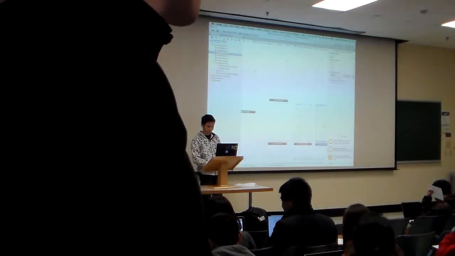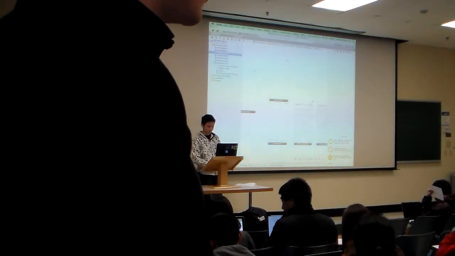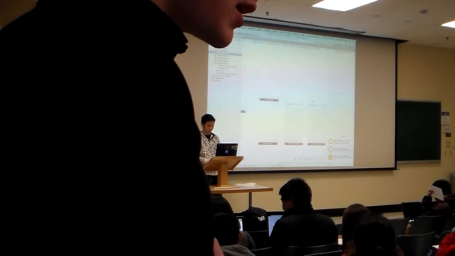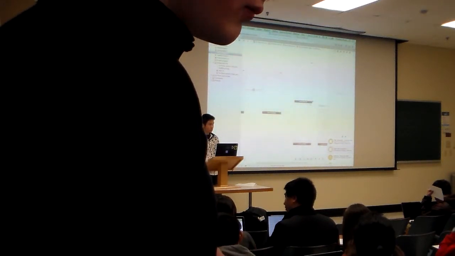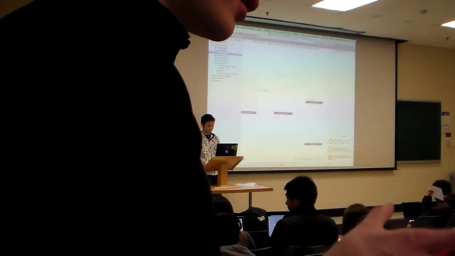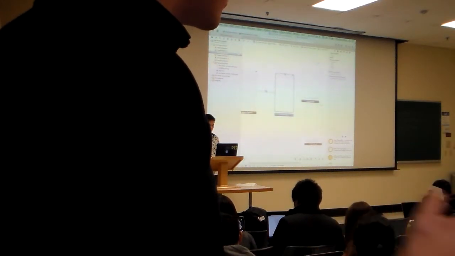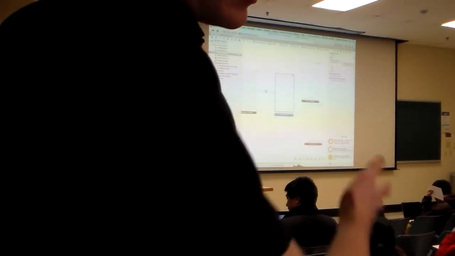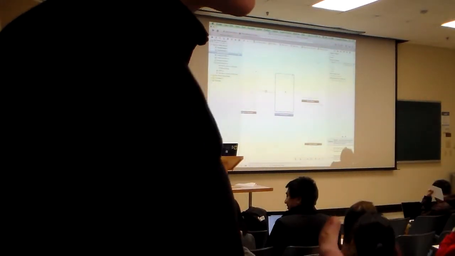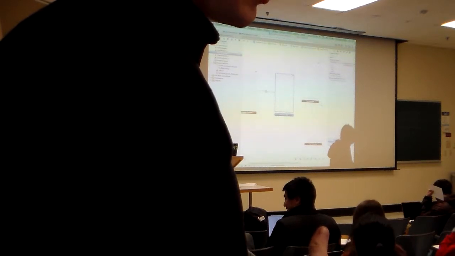So Parse is this free service online, and it basically stores database-type information for you. What Tim is doing right now is he's having a login page where someone can sign in and then look at a list of books that they liked from this database that has this list of books. Okay.